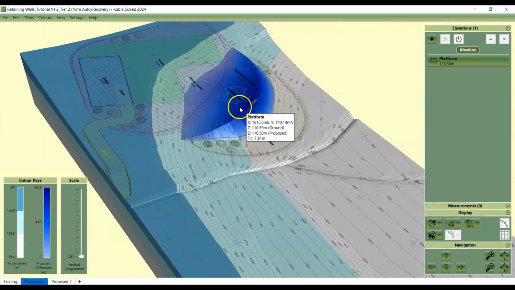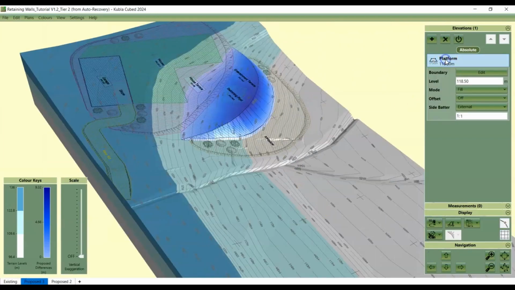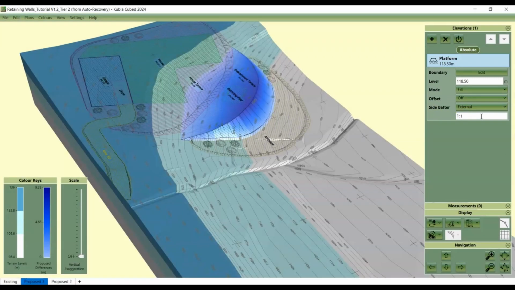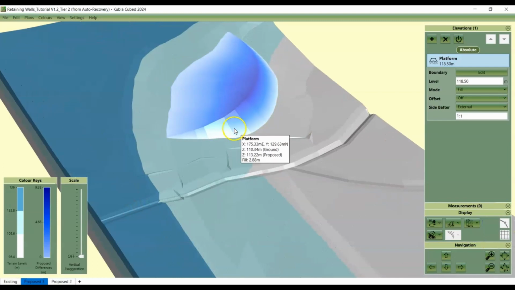Let's take a closer look at a specific example within our project. Here we have a second tier terrace, and it's set with a side batter ratio of 1:1. What this means is that for every unit of height, there is an equal unit of width in the side batter. This way, Kubla Cubed intelligently joins the surface elements to the ground with a specified side batter, effectively creating a retaining wall.